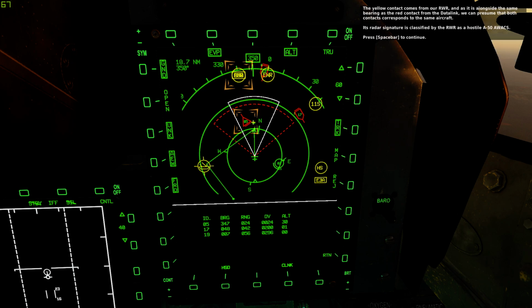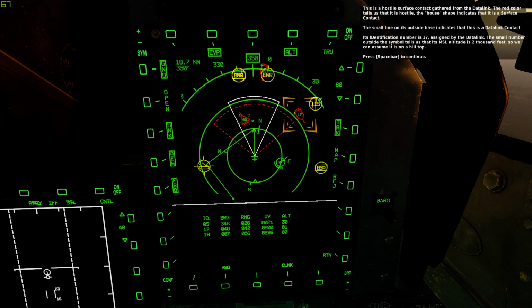The yellow contact comes from our RWR, and as it is alongside the same bearing as the red contact from the Datalink, we can presume that both contacts correspond to the same aircraft. Its radar signature is classified by the RWR as a hostile A50 AWACS. Press spacebar to continue. This is a hostile surface contact gathered from the Datalink.